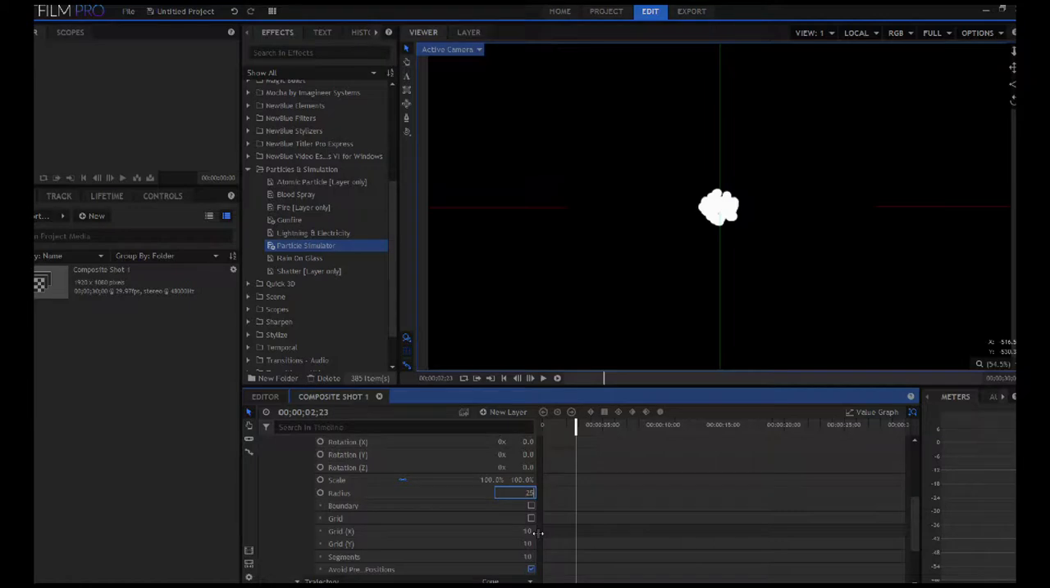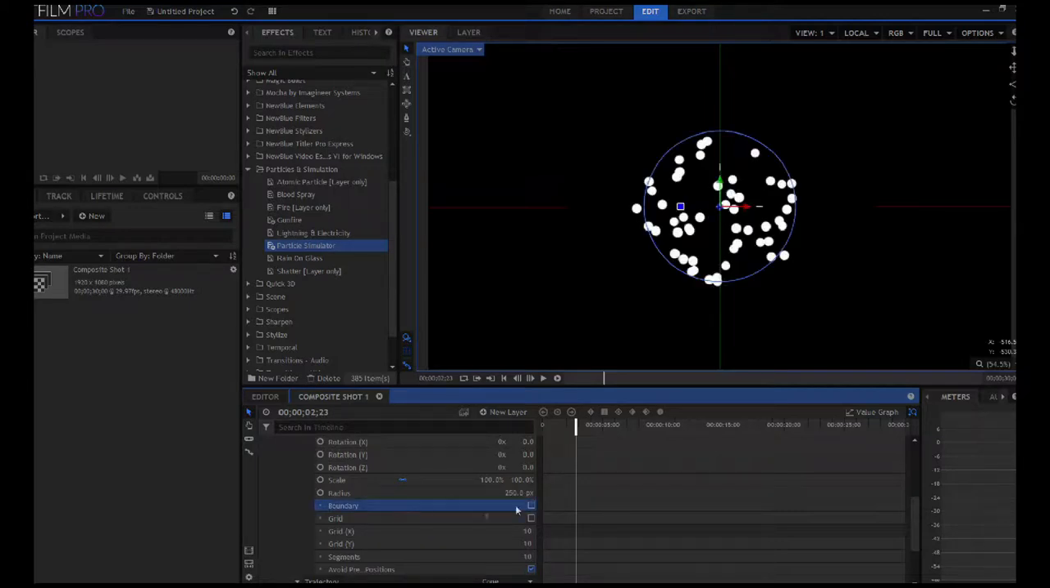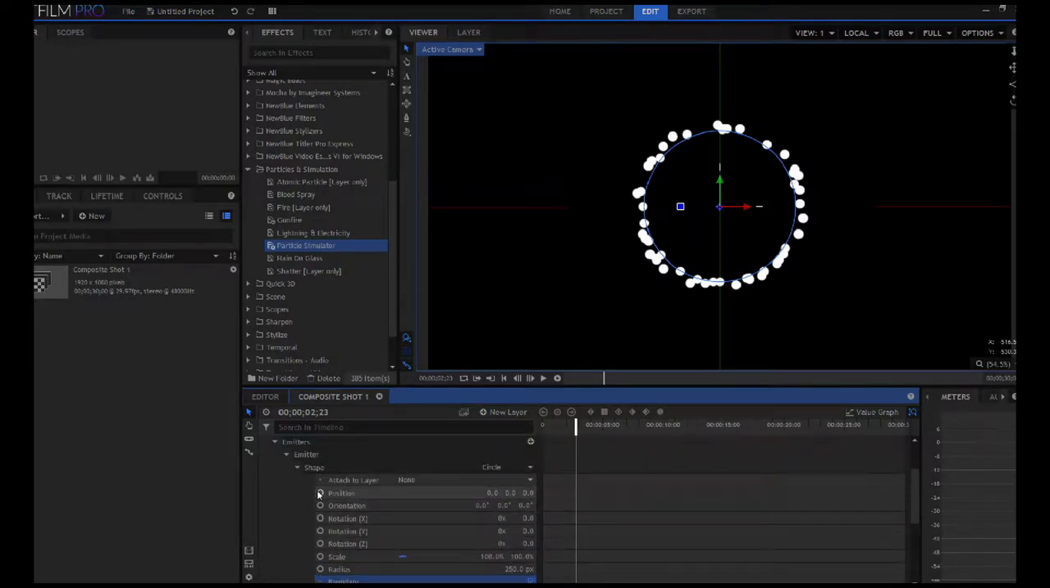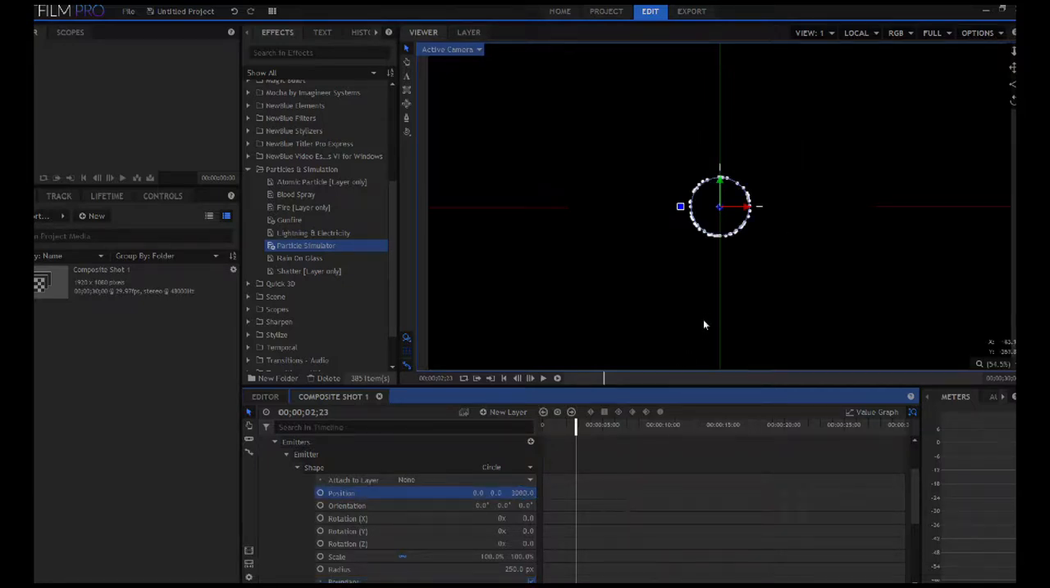None of these numbers are carved in stone. And then you want to press boundary. And then that makes it a circle shape, a true circle shape. And then you go to position, and then push it back in Z space. And this affects the length of the circle. Again, you can experiment with different numbers here, but negative 3000 seems to work pretty good.